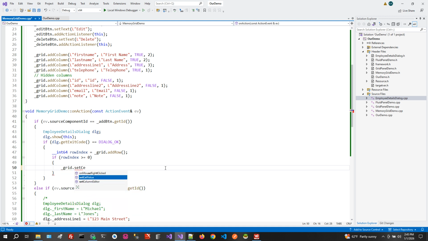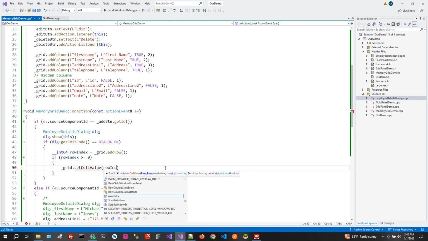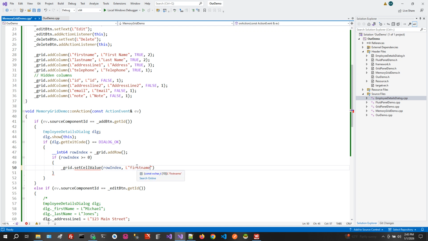Set cell value. And this one, we pass it the row index. We're telling it which row we want to set the cell values on. And this one, you provide the column name, which in this case is going to be first name. These have to match the names that were added as columns right here. So the first parameter of add column has to match with these values. So when you say, I want to set the value of column first name, at row whatever, you need to make sure that the name is spelled correctly and matches the one in the add column. And the last parameter would be the value, and this we capture from the dialog.